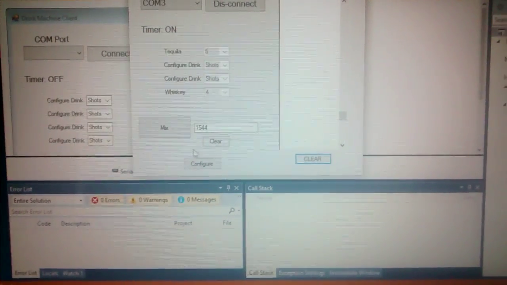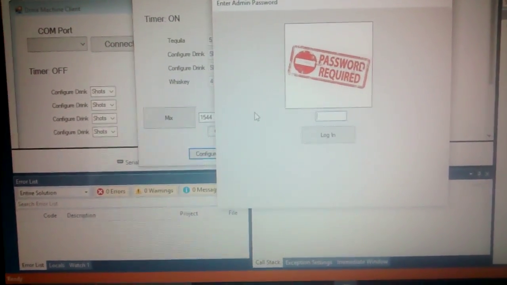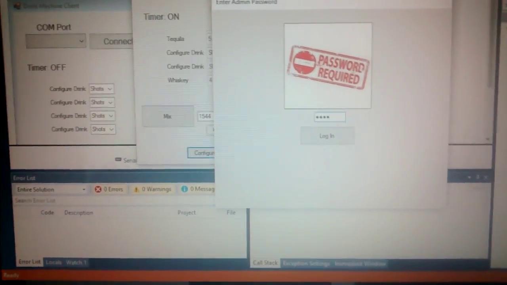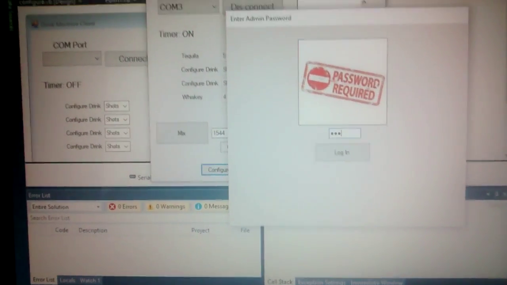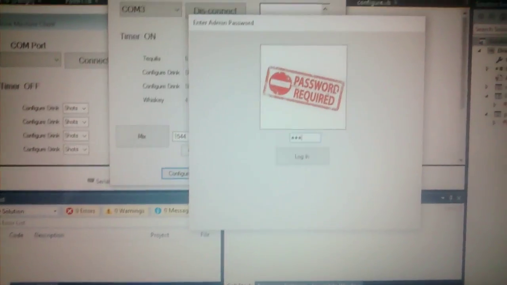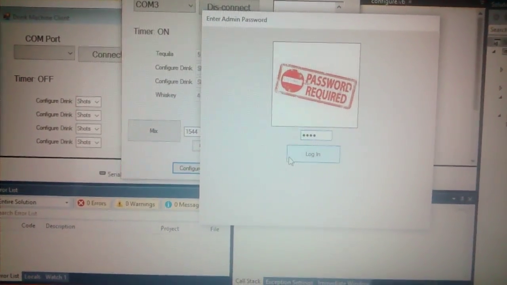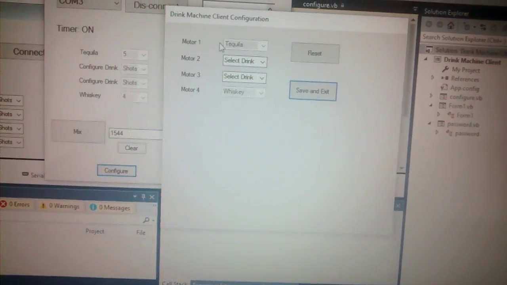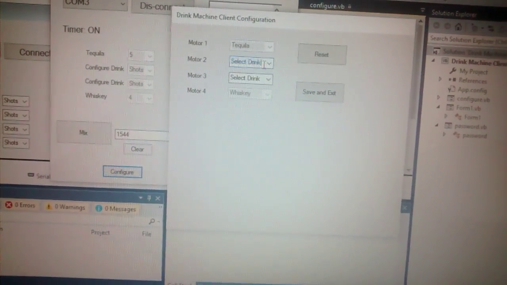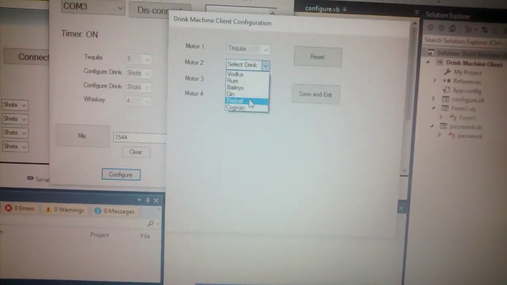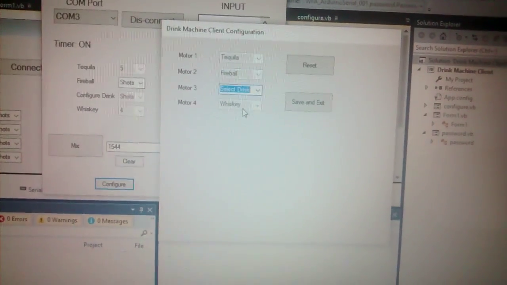So the admin, and if I click on it again, it's password required. So I have to enter in the right password. Alright, got in, and motor 1 is still tequila, and there's nothing at motor 2, so let's go ahead and get some fireball in there, and save and exit that.